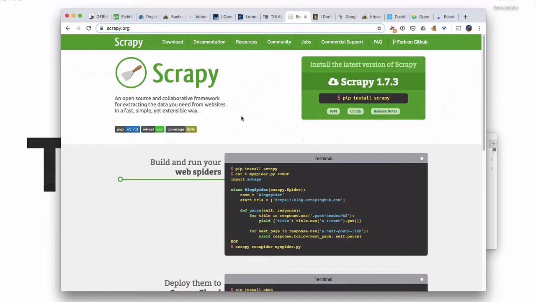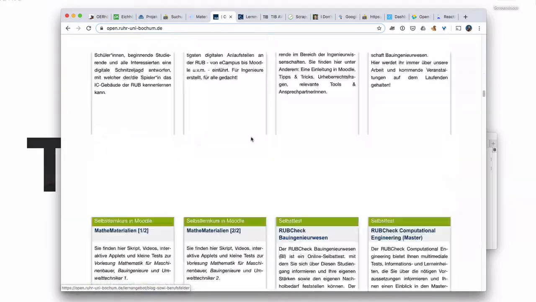But what I found was it's quite complex, because we have some, I don't know if I can show it here to you.